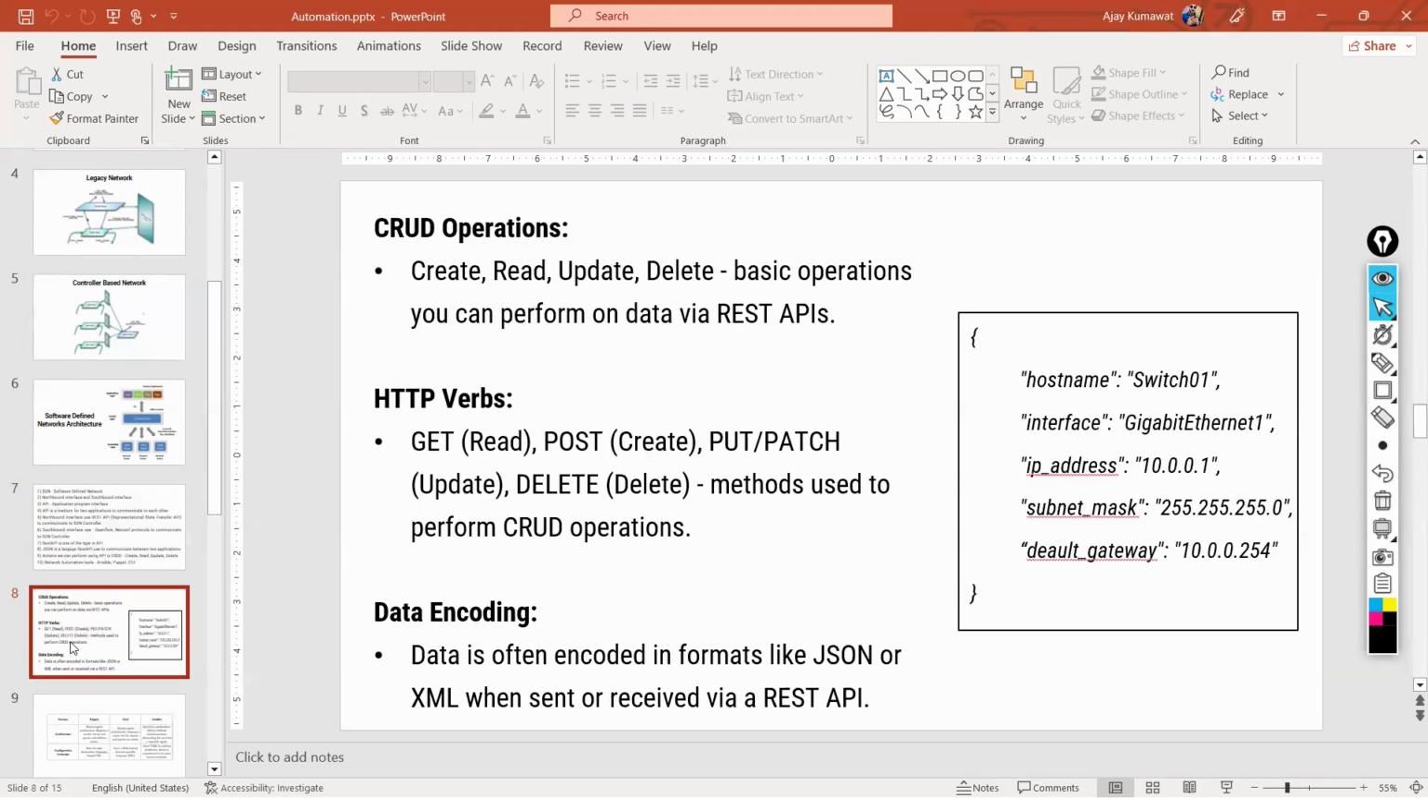So what are the CRUD operations? CRUD stands for create, read, update, and delete. These are the basic operations that can be performed via the REST API. For this, it will use the HTTP verbs, or you can say HTTP messages. What are those messages? Get message to read the configurations, post message to create the configuration, put or patch message to update the configuration, and delete message to delete the configurations. So this is how it will be used. These are the methods which are used to perform the CRUD operations.